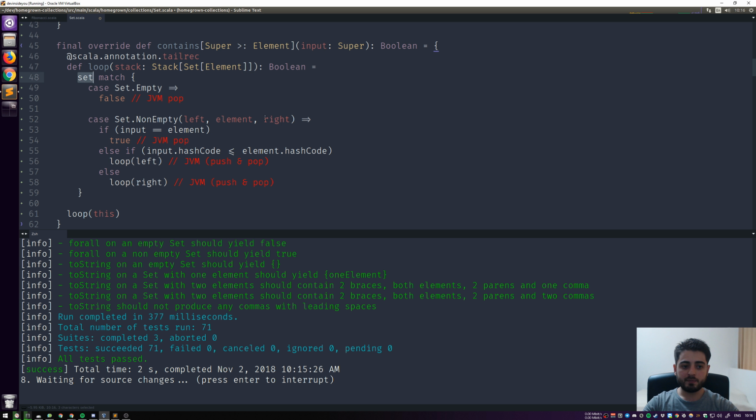And now, instead of pattern matching on the set, we're going to pattern match on the stack. I'm going to say, okay, if the stack is empty, then it's false. Otherwise, if the stack is not empty, then what we have here is not left element and right. What we have here is some set on the top of the stack, and we have other sets on the stack. And now we match on the set, so I'm going to say set match, and put that whole thing in there.